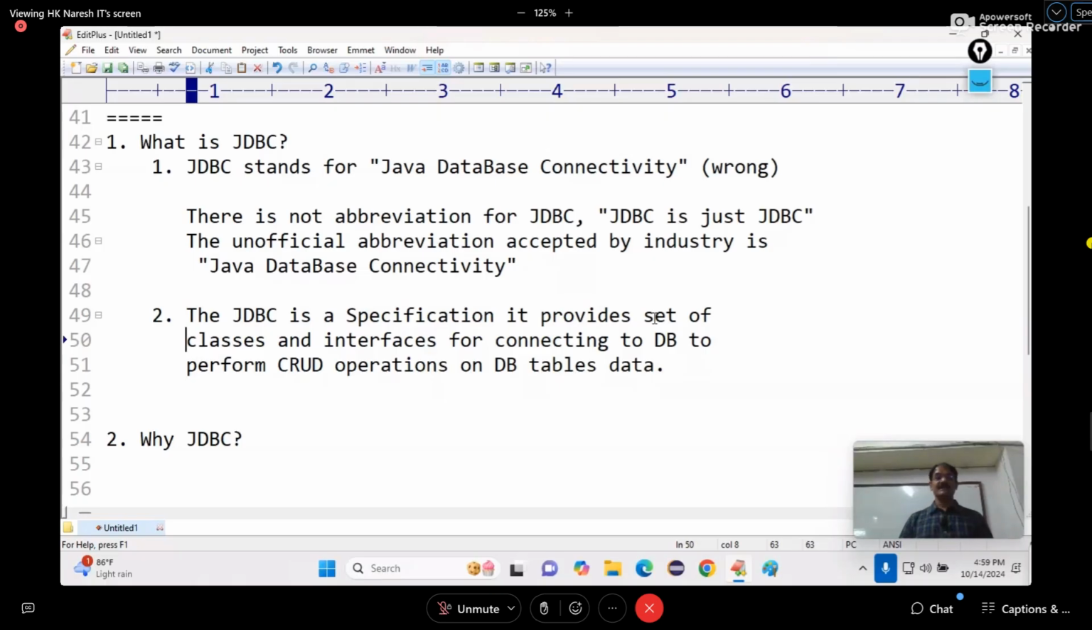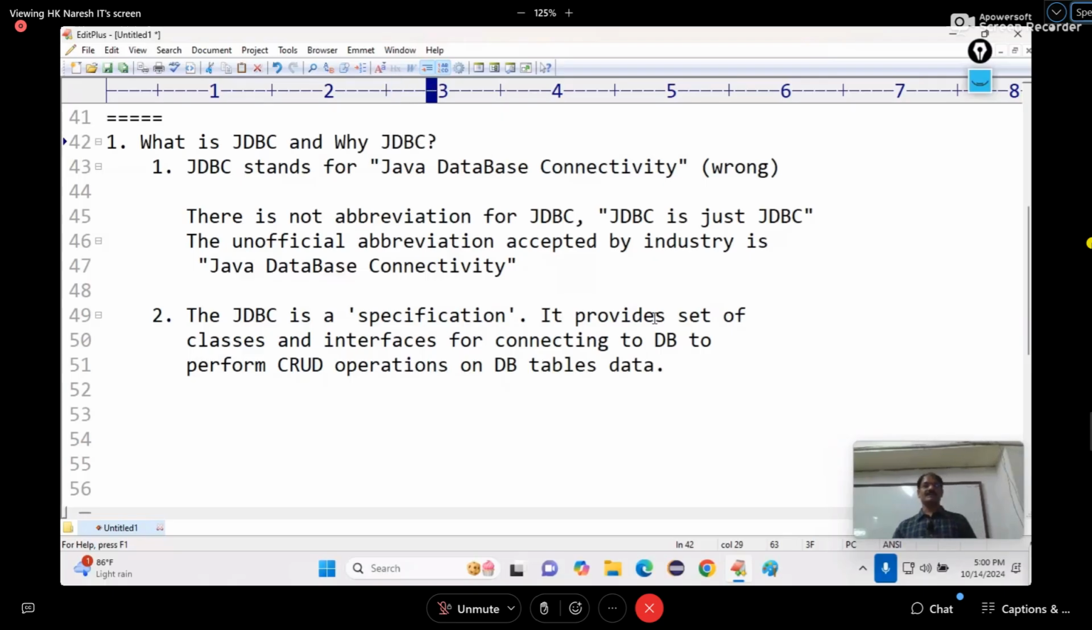What is JDBC? JDBC is a specification. Why JDBC? It provides a set of classes and interfaces for connecting to a database to perform CRUD operations on database table data. It will not only work with the database, it will work with table data, meaning XML files also, but I don't want to highlight that point now. So what is JDBC and why JDBC? Let me take both in a single word. JDBC is a specification. Okay.